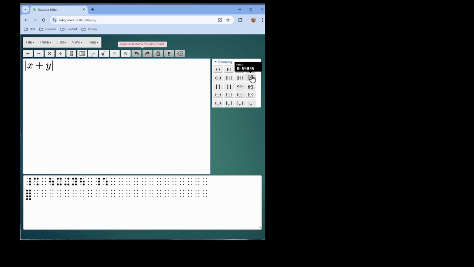Using Nemeth Braille, I type 456146 to begin a math expression, then dots 1256, 1256 to create a norm expression. The Equalize Editor produces dots 1256, 1256 for the left double vertical bar, and dots 1256, 1256 for the right double vertical bar, and supplies an empty placeholder and a full Braille cell between the double vertical bars.